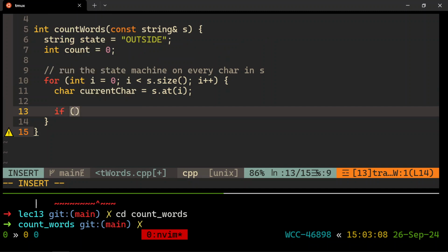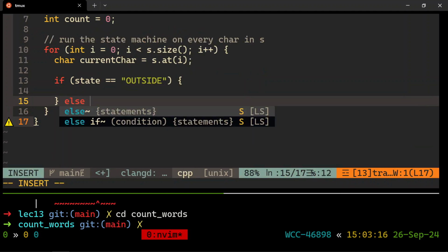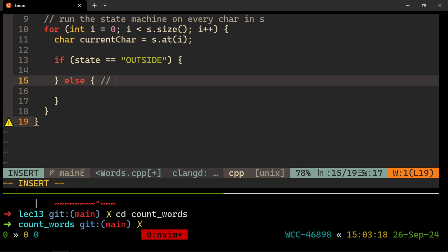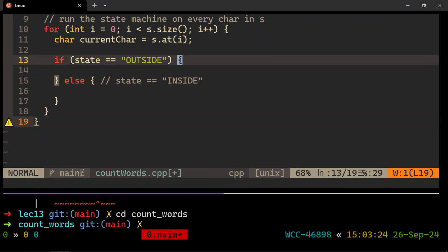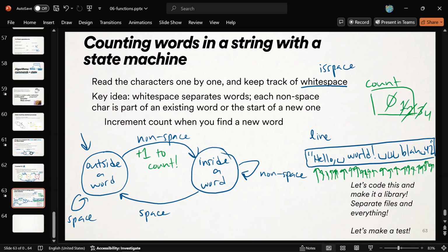So if the state is outside, run it with that in mind. Otherwise, there's only one other state, so I could just say else, that means the state was inside. Do one or the other. All right, so if our state was outside, I'm in here. If our current state is outside, I'm in here.